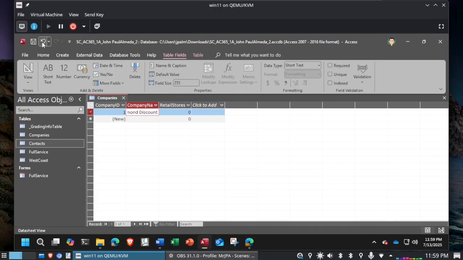Now, notice here, I still have the undo button. Okay, so if I make a mistake here, I can undo. And as soon as I hit tab, see how that changed? Retail stores, 18.